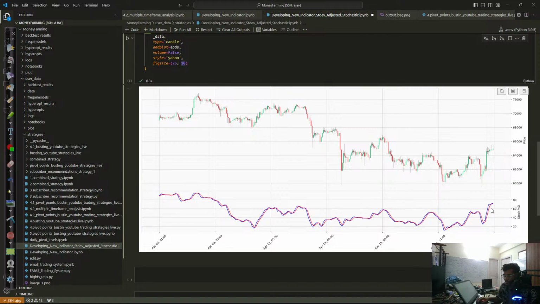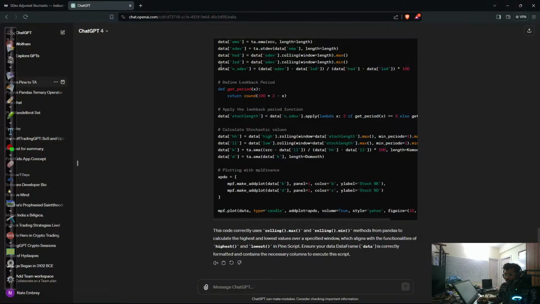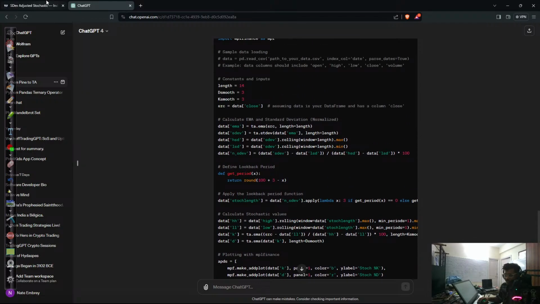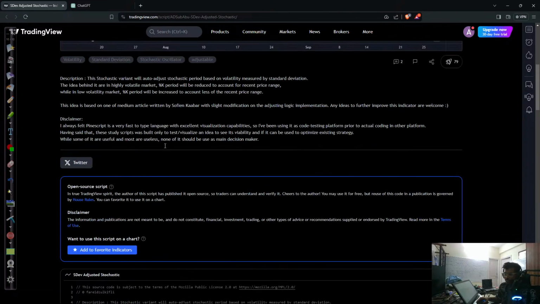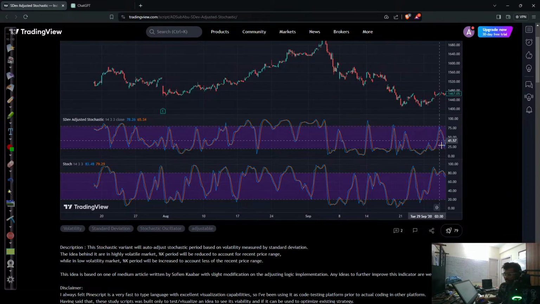So we got that. See, in this case, ChatGPT really helped us. We hadn't had to write a single line of code. So now we just have to check it. See, yes.